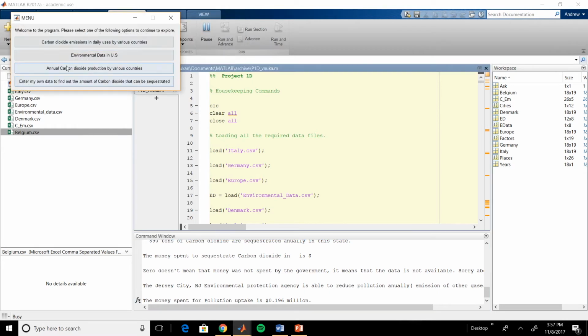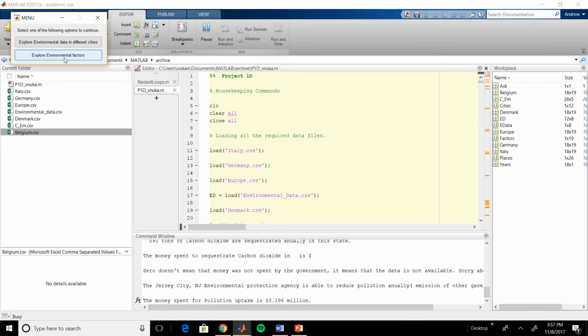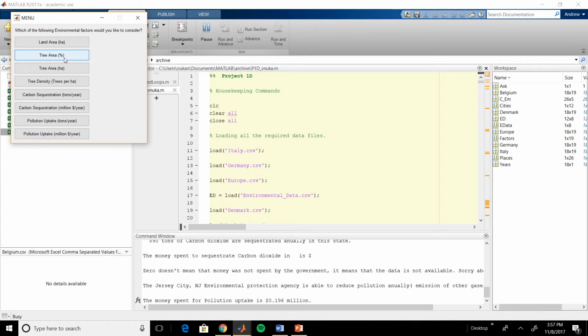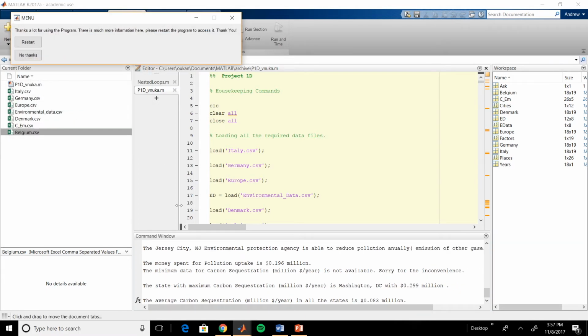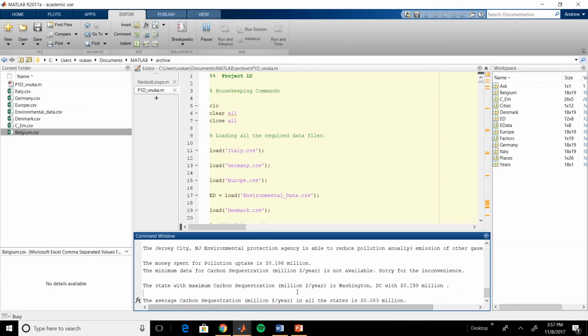So now let's explore the second option, explore environmental factors. There's a bunch of different environmental factors that I can explore. Let's do how much carbon sequestration they do in tons. Let's do millions per year, actually, because I want to see how much money they spend. This is basically telling you how much money that specific city spends sequestrating carbon, meaning how much they're spending to try to get rid of the carbon that they're emitting from the factories and whatnot.